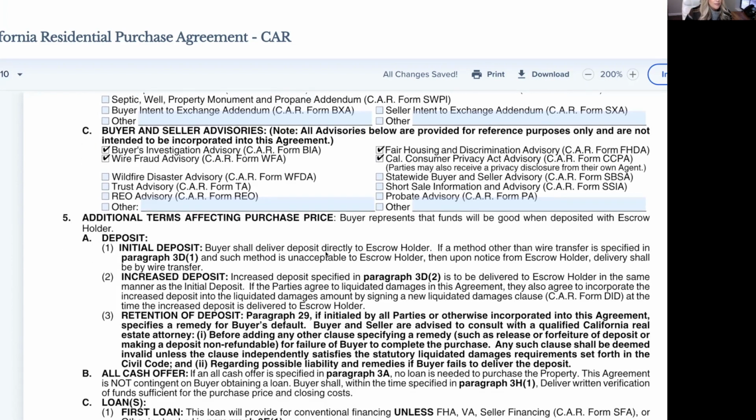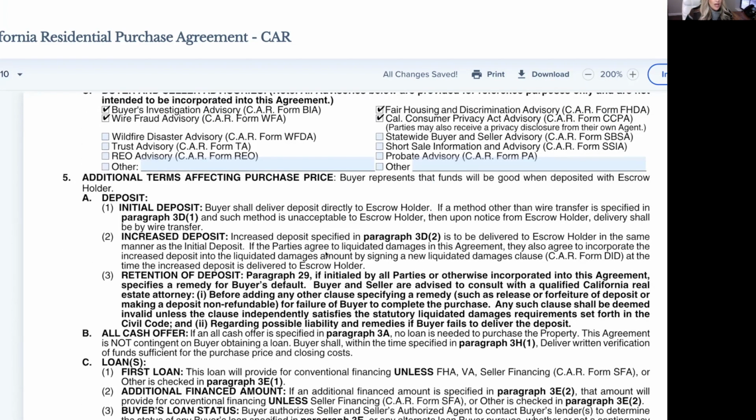Let's see. And that is pretty much it. These ones are going to automatically attach at the end. The buyer investigation advisory, wire fraud advisory was up top. California housing and discrimination was up top. We looked at that one. The Consumer Privacy Act is down at the bottom.